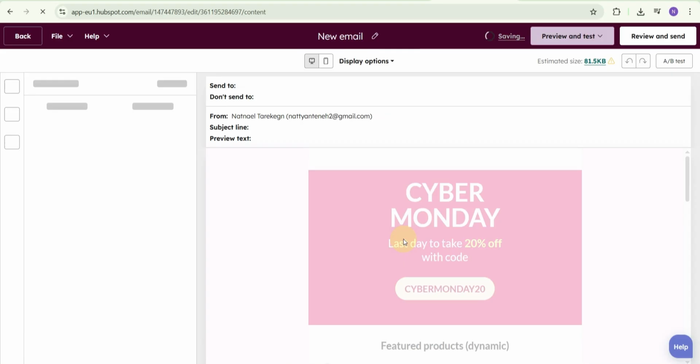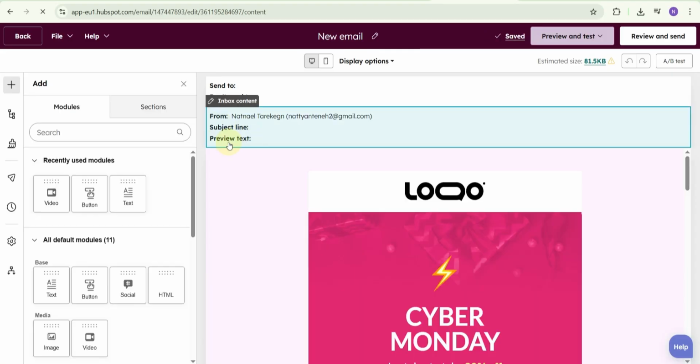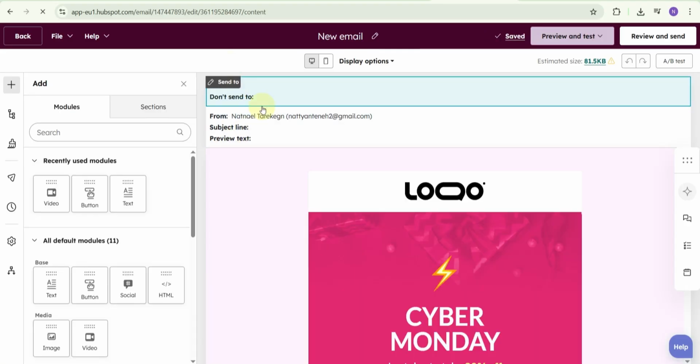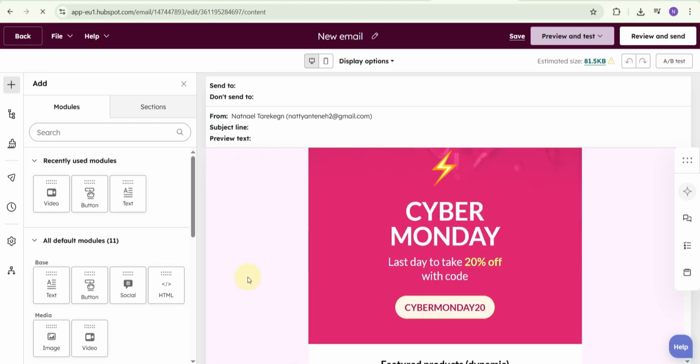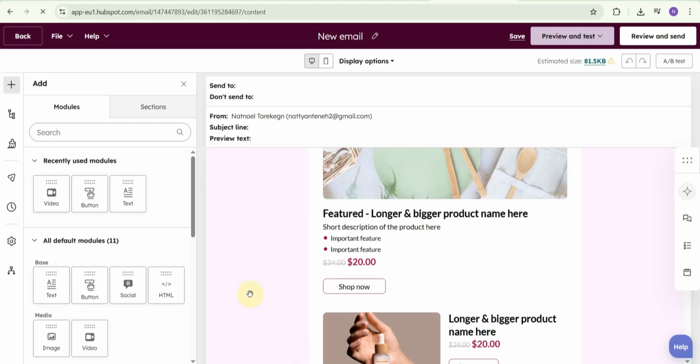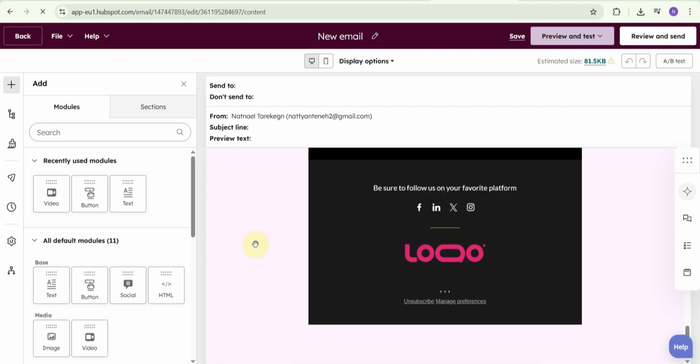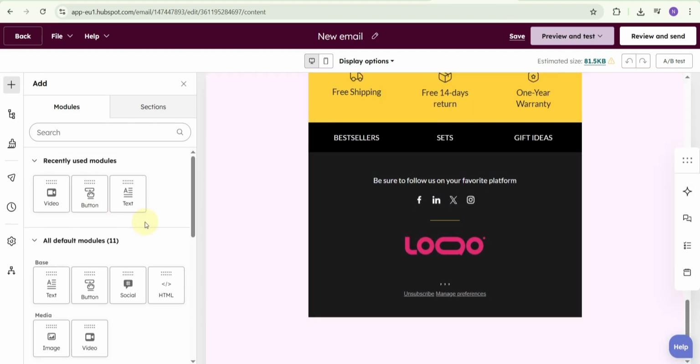Input your subject line, preview text, sender name, and reply to email. You can also configure tracking options to monitor open rates, clicks, and other engagement metrics. Once all the settings are configured, click on Review and Send.